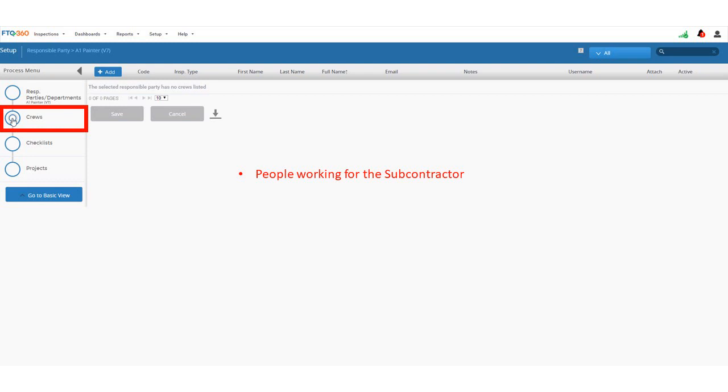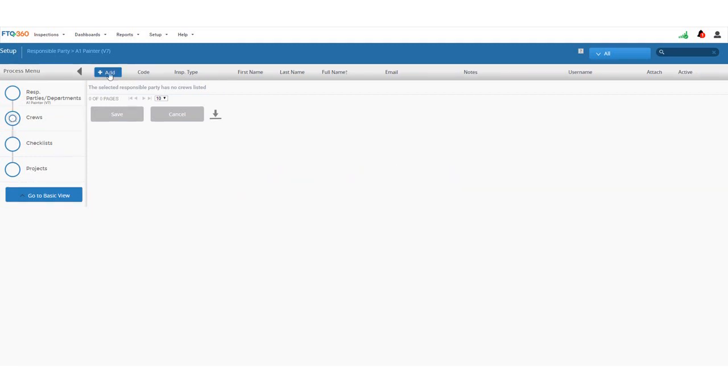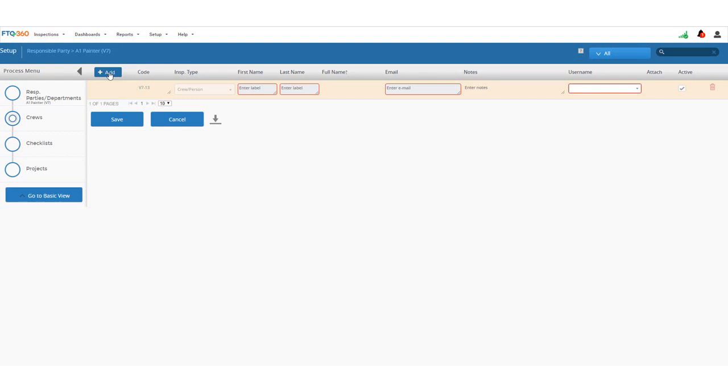Crews are individual people under the subcontractor, and adding someone here will be setting them up as a restricted user in FTQ360. To add a new crew member, click the blue Add button. This will insert a new line. The first name, last name, email address, and username are required fields because FTQ360 is going to use this info to set this person up as a restricted user.